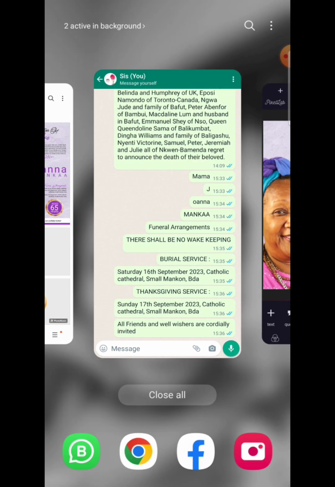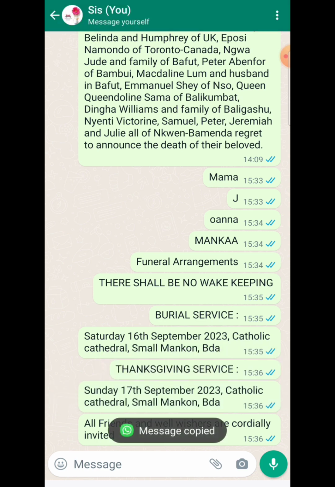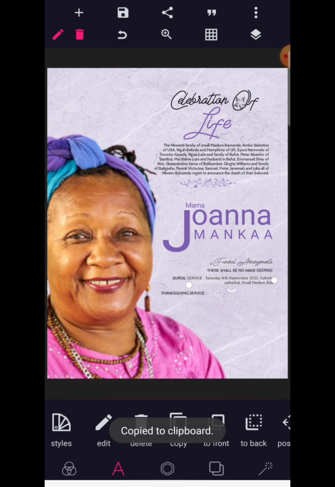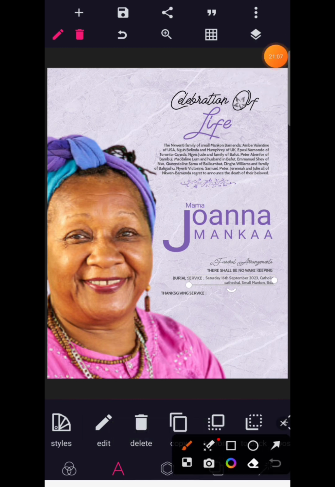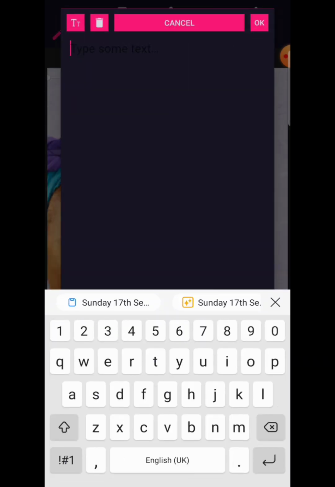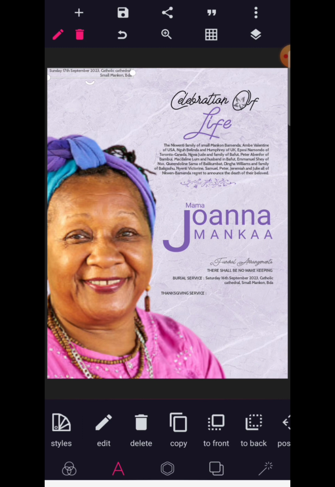So go back to WhatsApp, and the Thanksgiving service is on Sunday. So the burial service is on Saturday and Thanksgiving service on Sunday. So we're going to copy this other text right here, to maintain the same kind of order. And then we put Sunday the 17th.